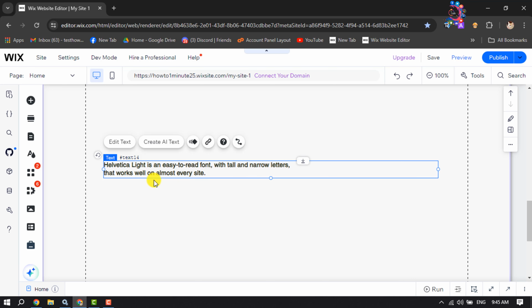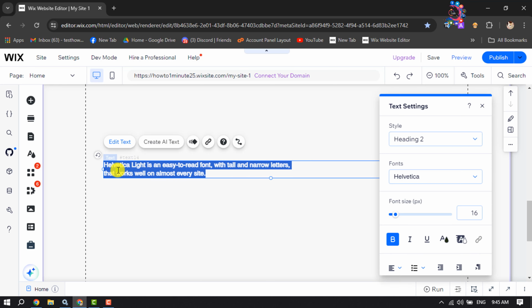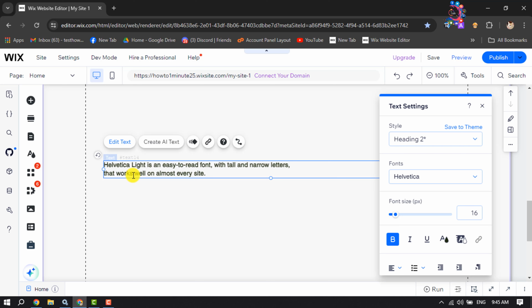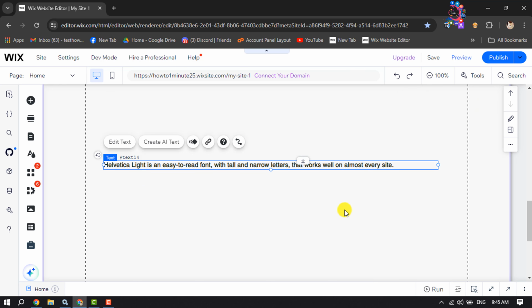So in this case you have to edit your text, and then all you have to do is just tap on backspace to remove the enter, and the line break will be deleted.